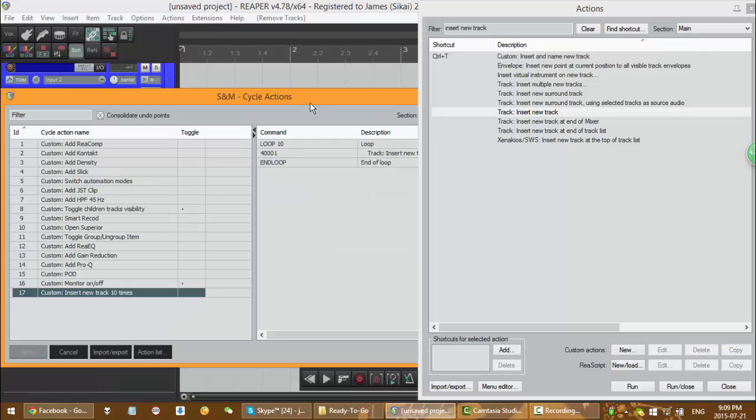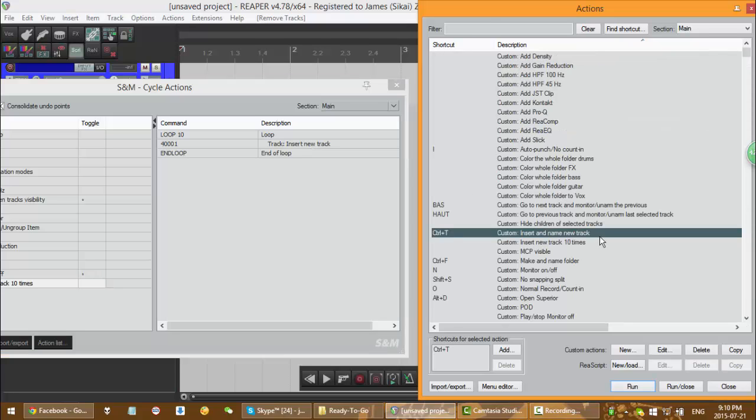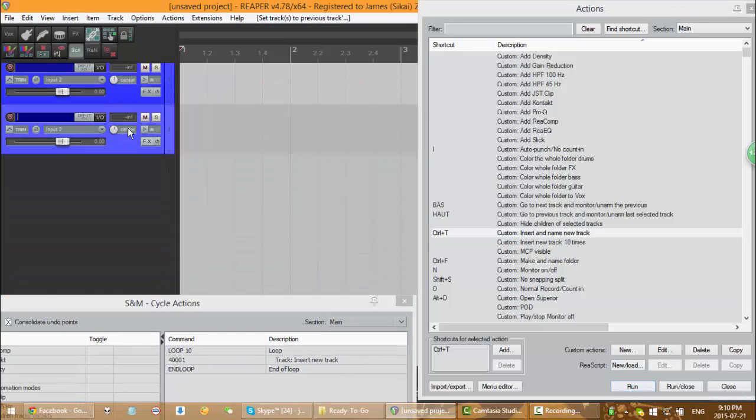Now you can definitely loop more than one action. I'm gonna show you how. So I have a custom action here where when I run it, it's gonna add a new track, and the new track's color is gonna be the same as the previous track, and I can rename it immediately without clicking in the text box. So this action looks like this when it's being run. So you see that the color is the same, and I can immediately type in the name of the track.